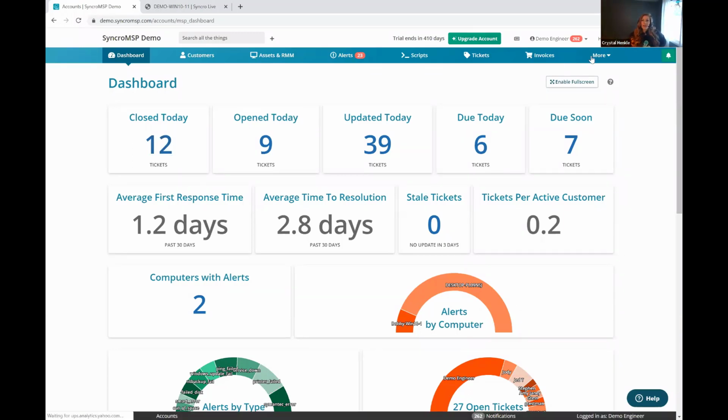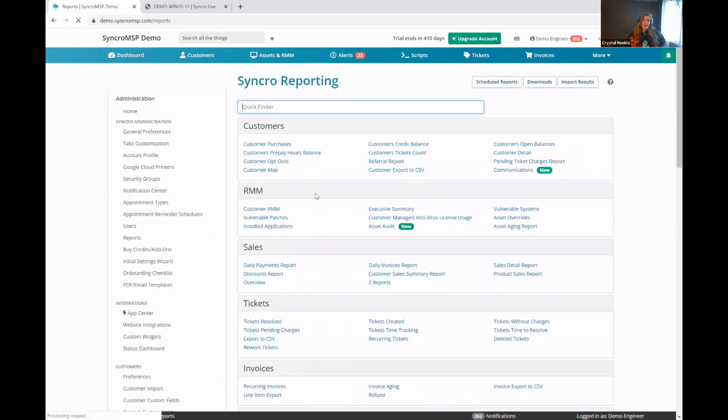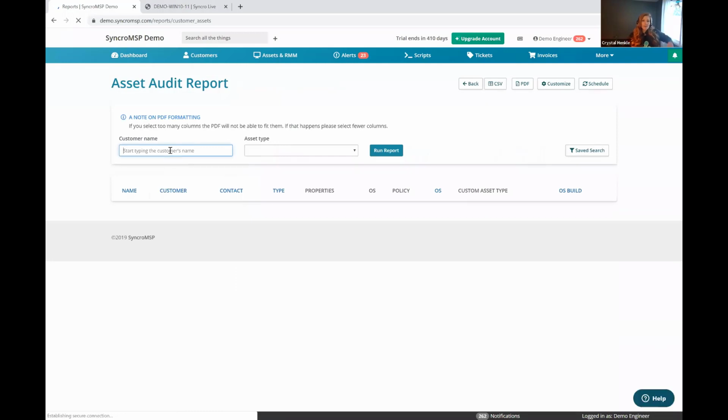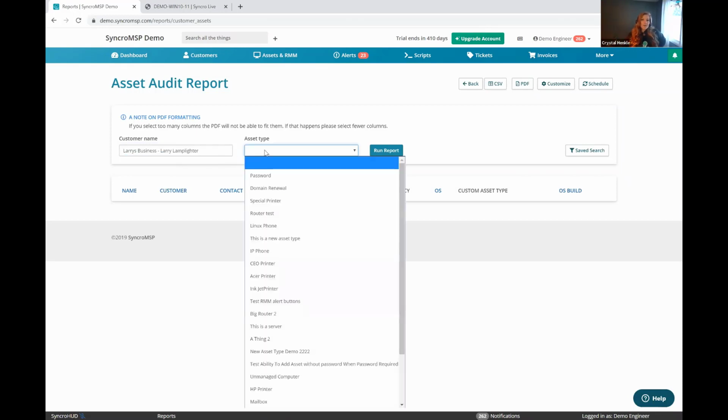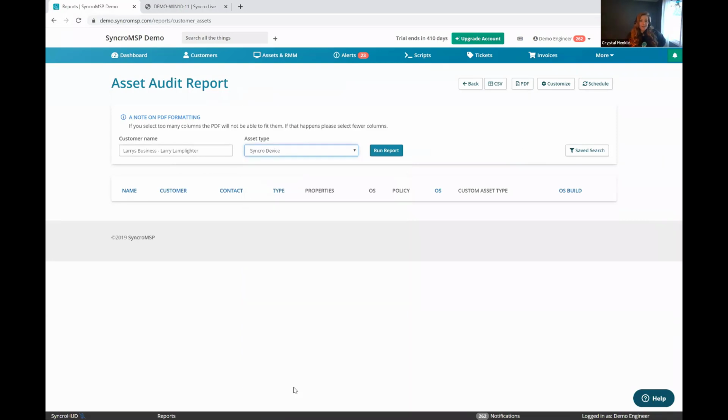Okay, then the other thing is if we go back to reports, we have an asset audit report now. If you head to the RMM section, asset audit here, it'll let you know it's new. From here, let's look. I always use Mr. Larry's Lamplighter. So I'm going to look at all of his Syncro devices. You can create as many custom asset types as you want, but let's just look at Syncro devices and run this report.